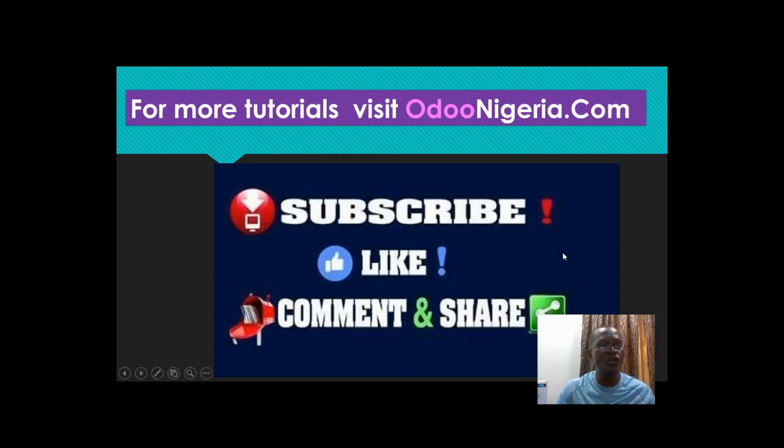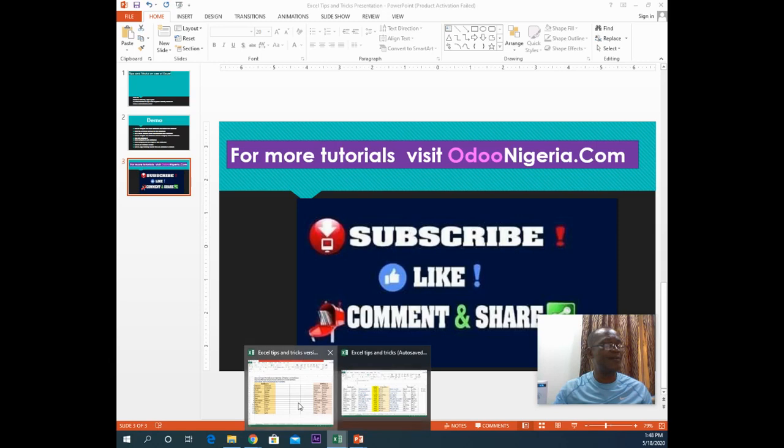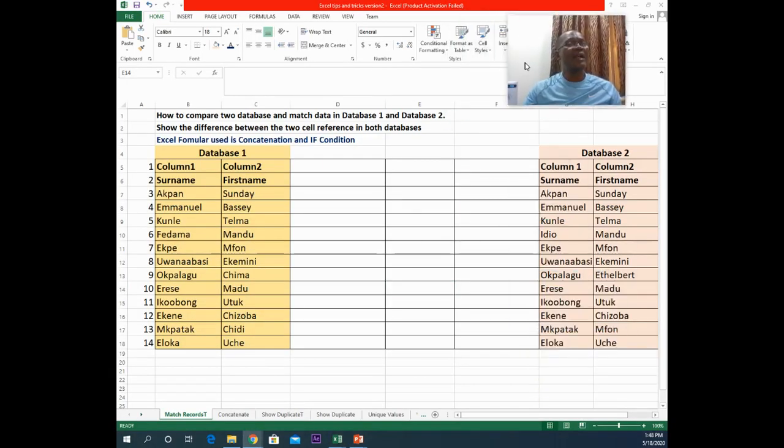Okay, let's jump into the Excel sheet and see how we can actually start solving the Excel problem. Okay, all right. Let me put up data that I have populated here. The first thing we want to do here is to see how in database one here we have names of people, and in database two here we also have names of people.